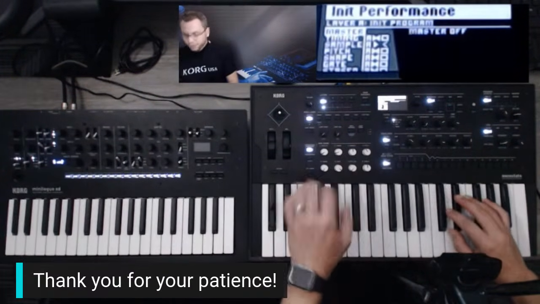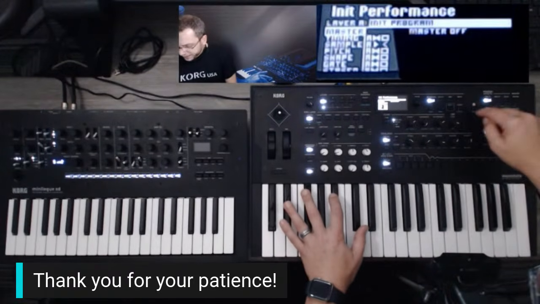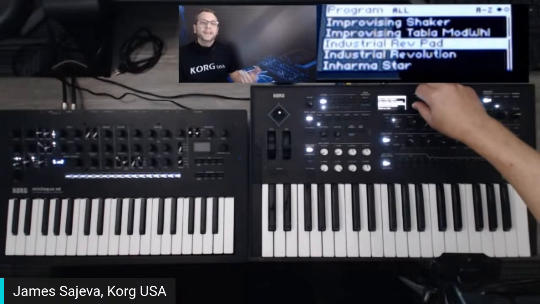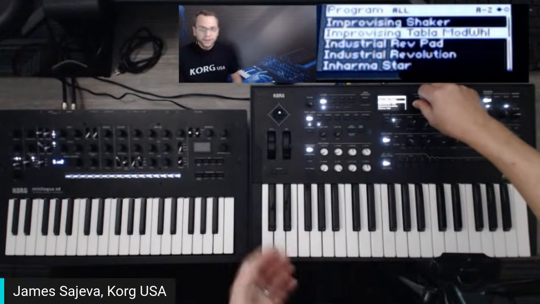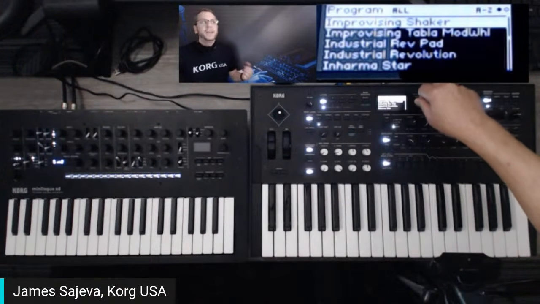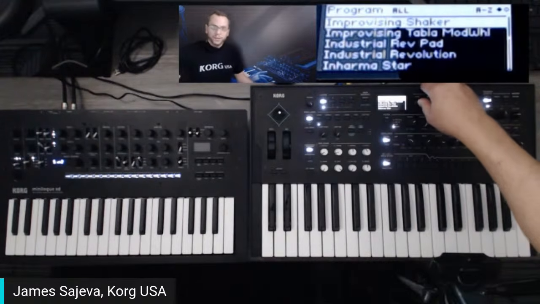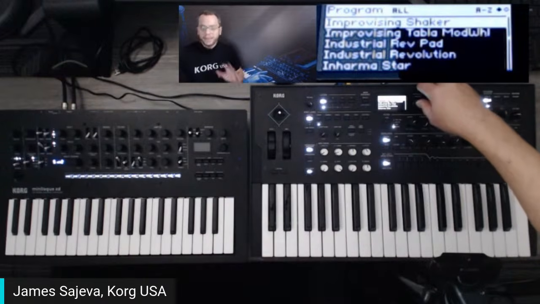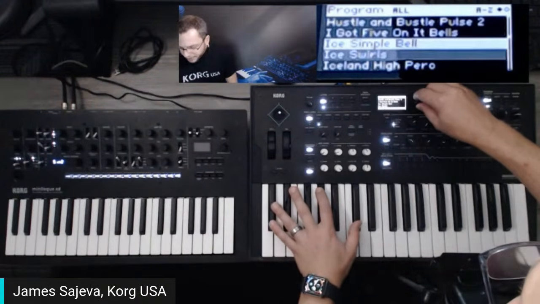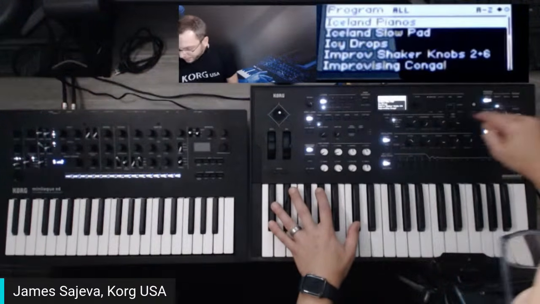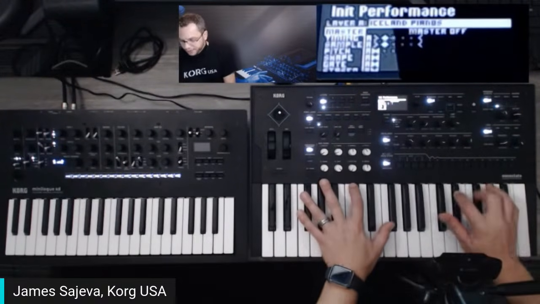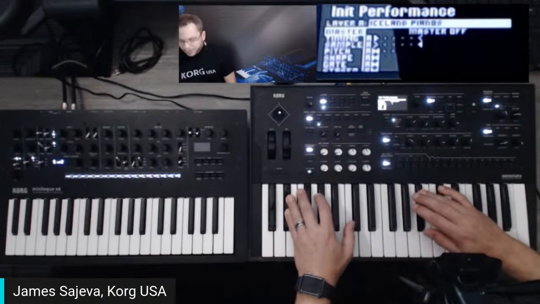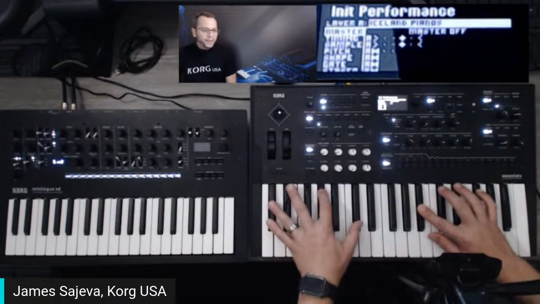So here's the initialized performance, and then I could just go in right here and I could choose a different program. So now a program is what I just created with that piano. So it's actually a finished product. It has a multi-sample, and then that multi-sample is run through all the effects and filters and the envelopes and everything to create something. So that one sound, that Iceland piano, is right here. You can hear it's a lot more finished. It sounds a lot more the way a piano should.